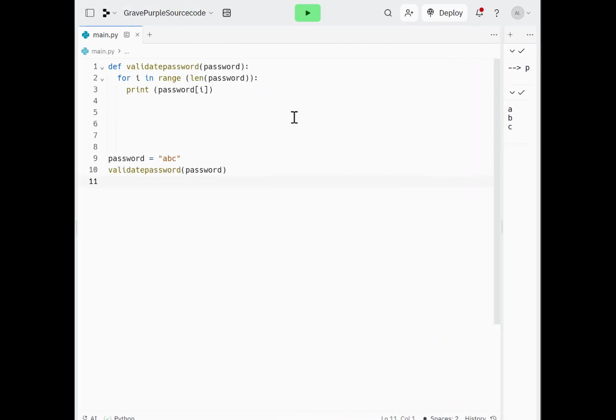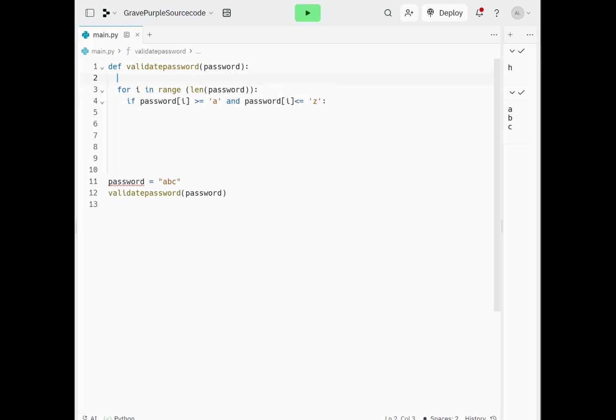But what we're going to do is check each letter or character to see what it is. So if password i is going to be, now let's check to see if it's a letter in our alphabet. So if it's greater than or equal to the letter a, because we're now using ASCII values, and password i is less than or equal to z. So we're saying, is it between a to z? If it is, we're going to have lowercase equals 0, lowercase equals lowercase plus 1.